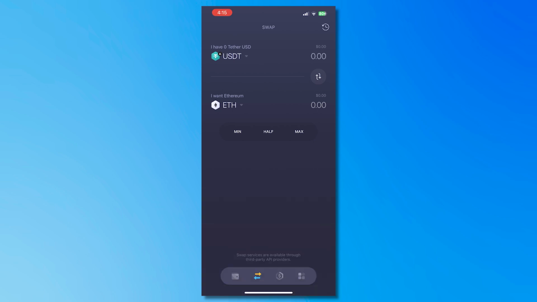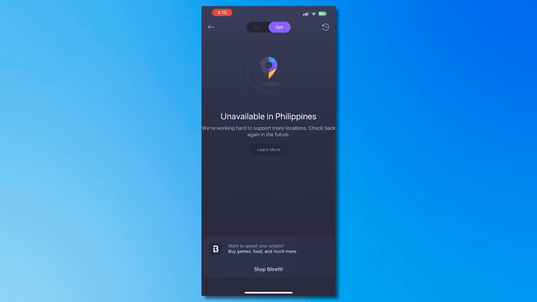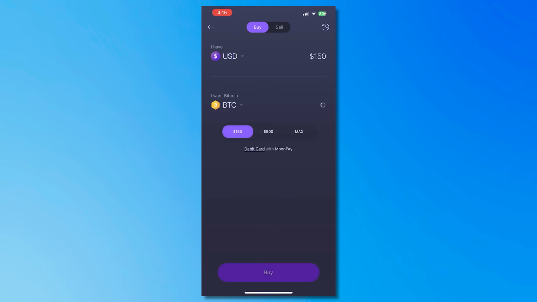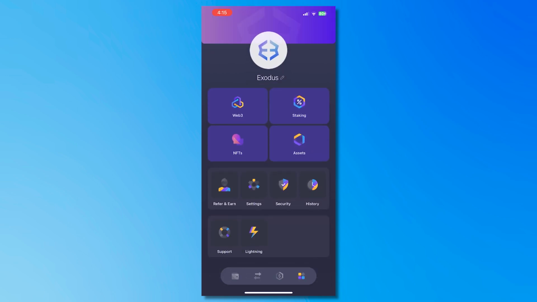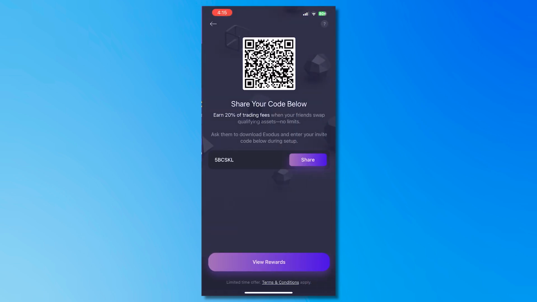And then the next button is this one right here. This is where you can buy and sell. We have already discussed this earlier, so no need to discuss this even further. And then the next thing is this one. This is your profile. This is where you can see the settings, security, history, and so on. This is also where you can see the referral program. You can earn 20% of the trading fees when your friends swap qualifying assets.